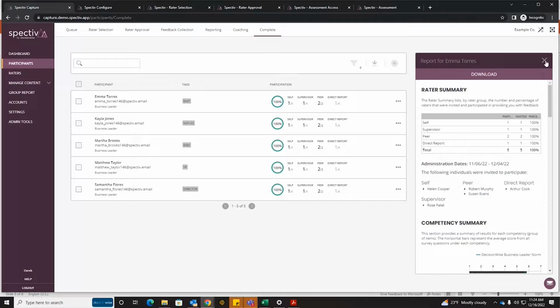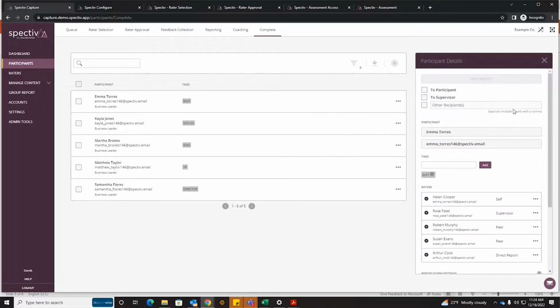From here, once they're in reporting and or complete, you can download the assessment and send that to the participant. You can also use the platform to send the reports for you. So let's say we wanted to send Emma her report. I also wanted to add in an HRBP with their email. All I have to do now is hit send report.